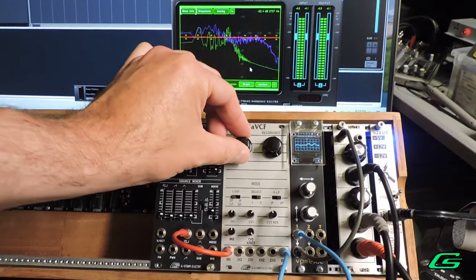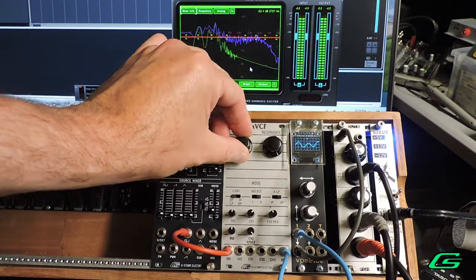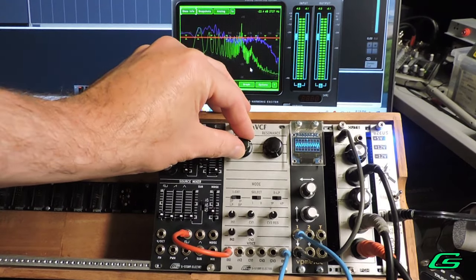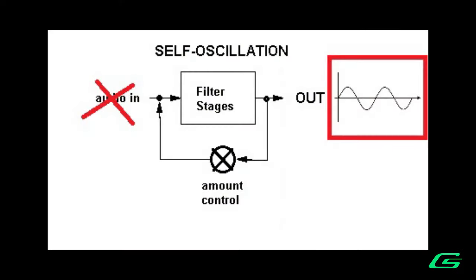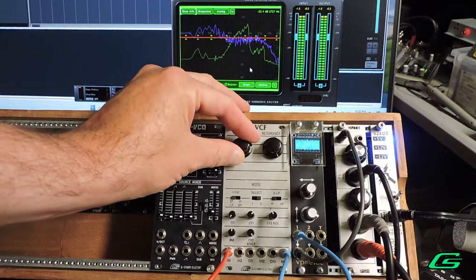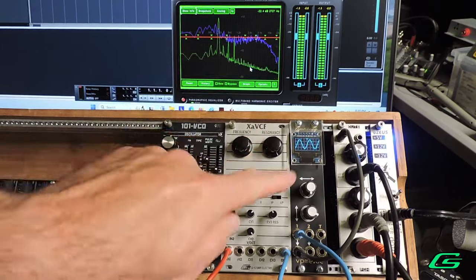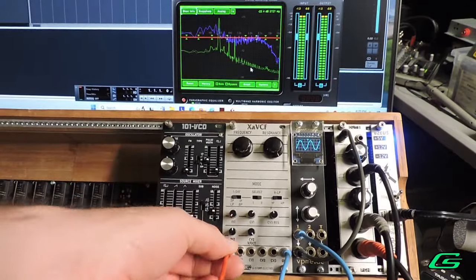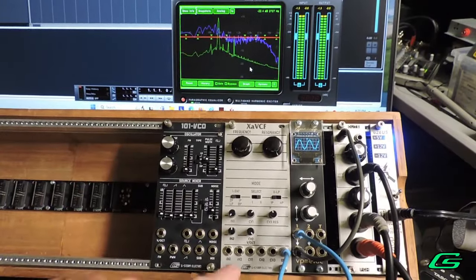So now we know resonance, or Q, is emphasis at the frequency cutoff, but not all filters can self-oscillate all by themselves. But filters that do self-oscillate can howl without any signal at the input, and can actually become a sound source. When you look at a filter's self-oscillation, it is usually a big ol' sine wave. On many filters, this sine wave can track volts per octave, so it can be played in a musical fashion. My XA VCF is such a filter, so let's do this.